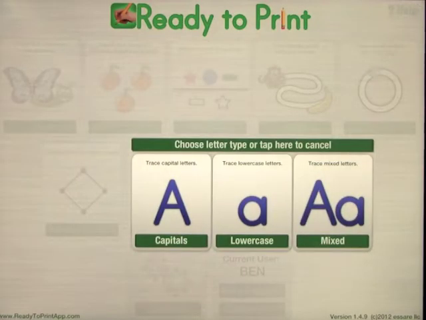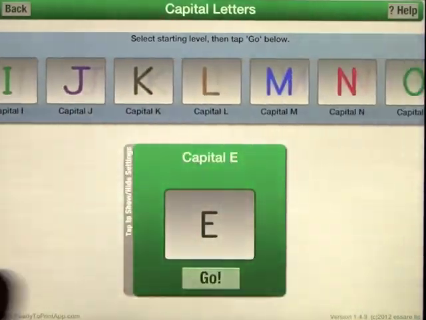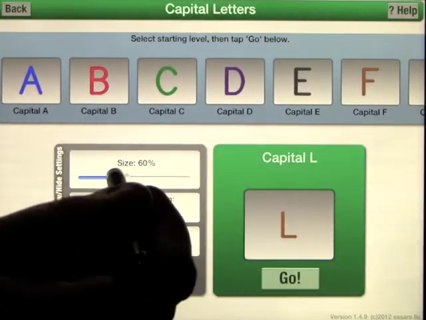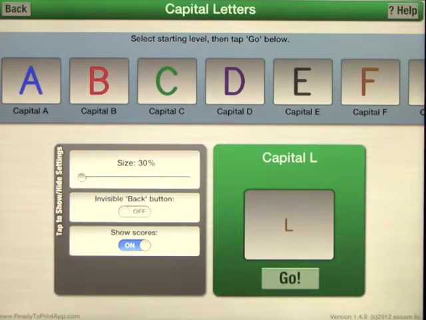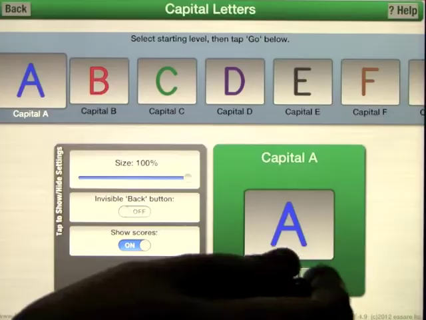Let's have a look at letters. You can work on capital letters, lowercase, or mixed. I'll show you how this works. You go on to capital, you have all of them selected at the top. Again, if you watch the letter down here, you can make the letter large. You can make the letter small. So if we start off with a large one, let's go ahead and look at A.